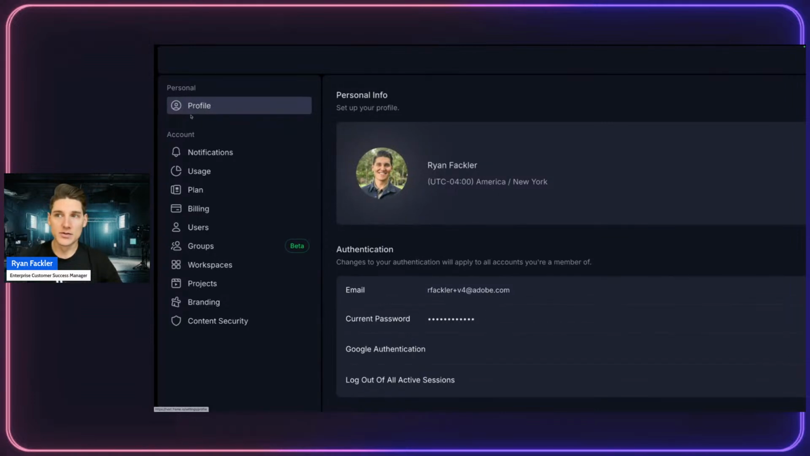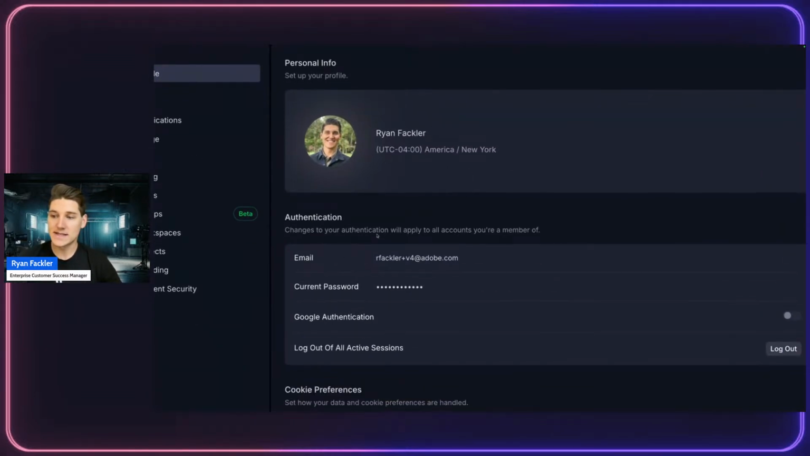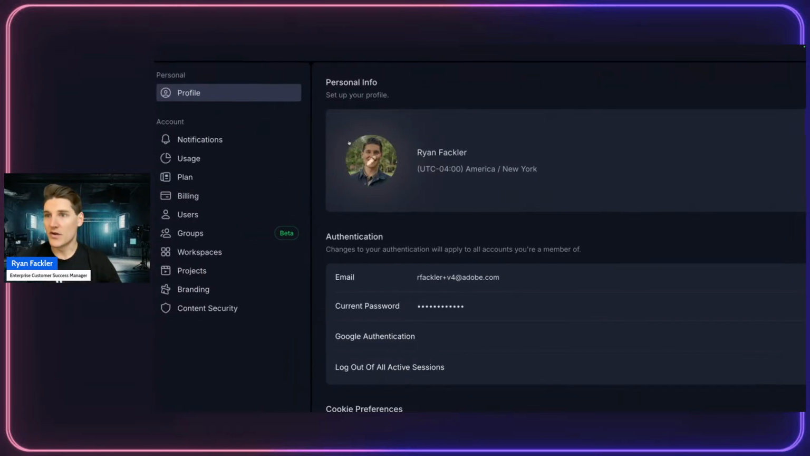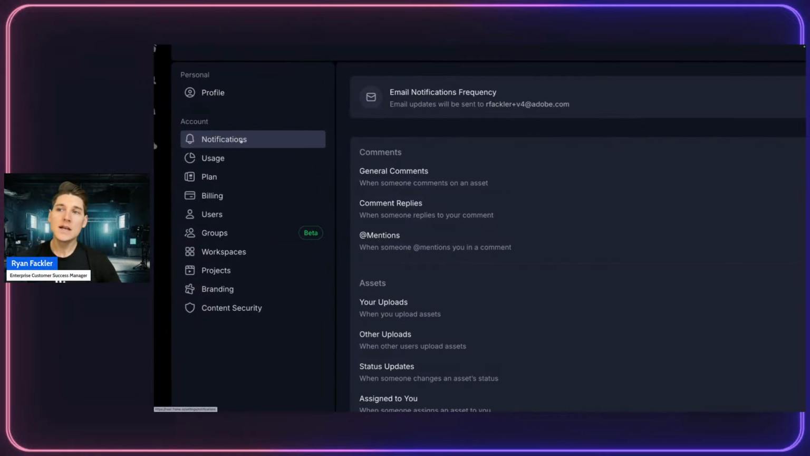Every user will be able to adjust their profile settings, where they can put in at least their name and their photo, and adjust their login details if desired. I would encourage you to have your team at least put in their name and their photo. That will match whatever comments they leave within Frame. Every user can also adjust their notifications right here under this notifications tab.